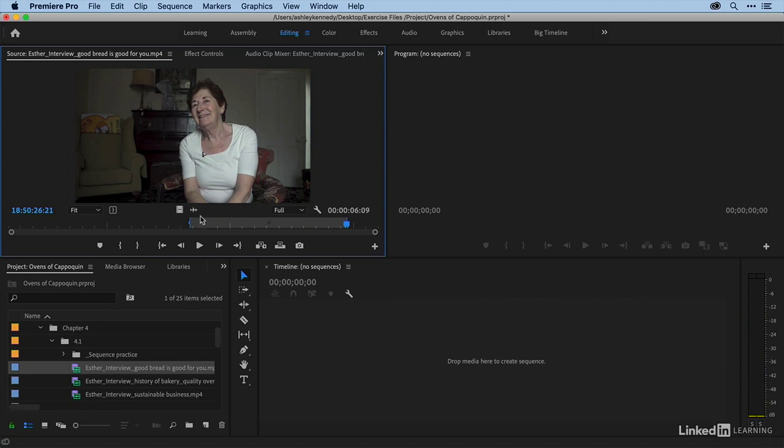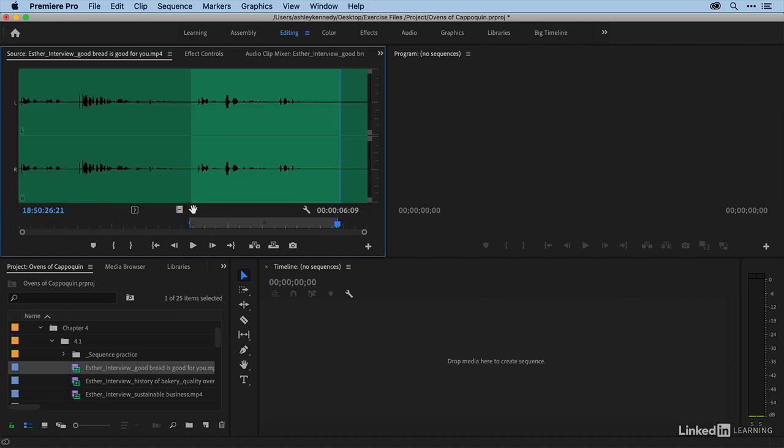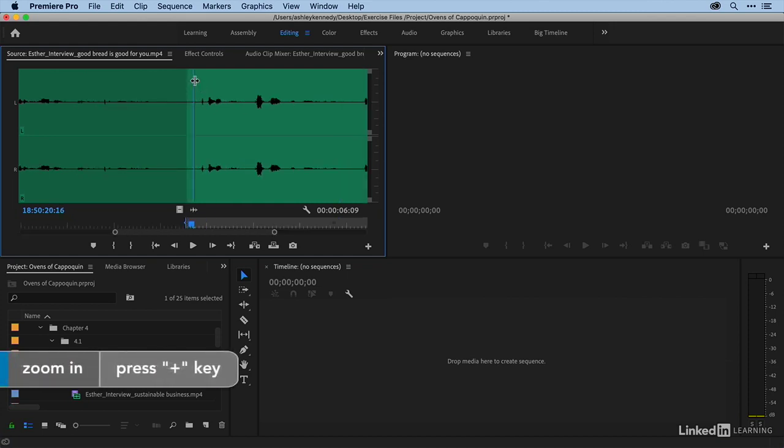Okay, I think at the very beginning, she sort of clicks her tongue, and I want to see if I can get rid of that. So I'm going to switch over to my audio waveform. And let's zoom in to our waveform. I think I see it there, but let's zoom in. I'll press plus several times. All right, and now let's go ahead and play over this.